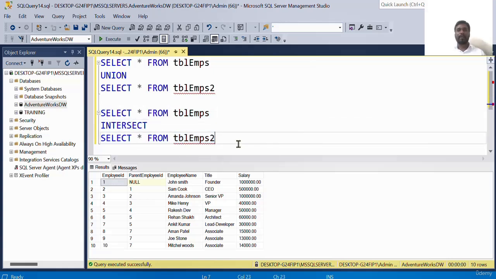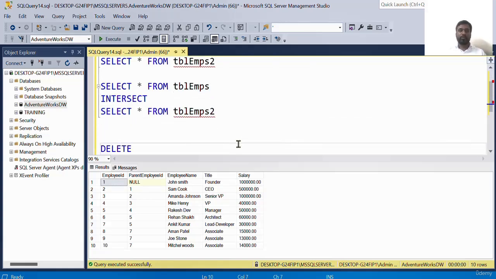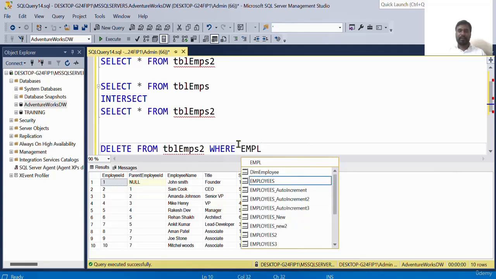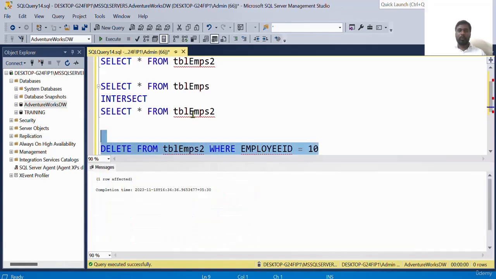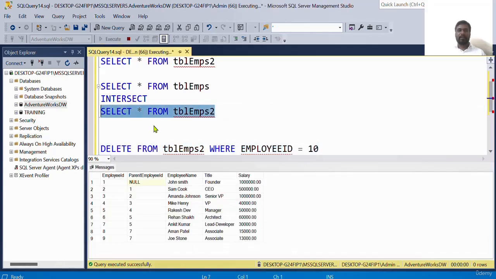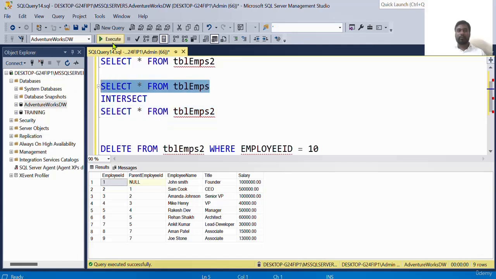Now, how can you confirm that? The simple thing to do is delete one row from the table where, let's say, employee ID is equal to 10. So now one row is gone. The second table has 9 rows. The first table has 10 rows. And now let me do the intersect. Now you see there are 9 rows in the output.